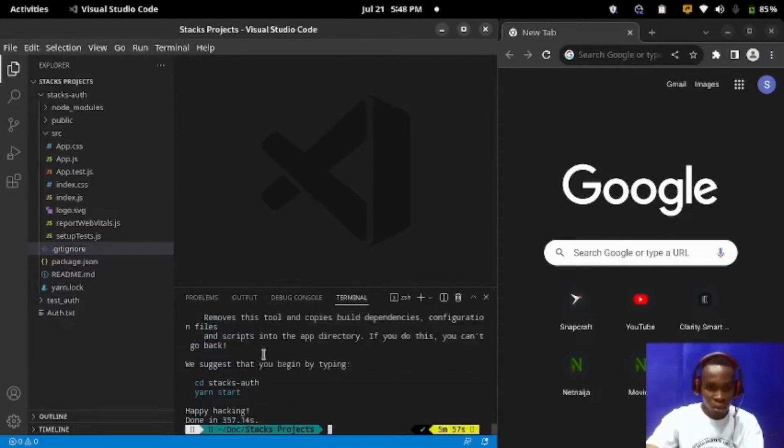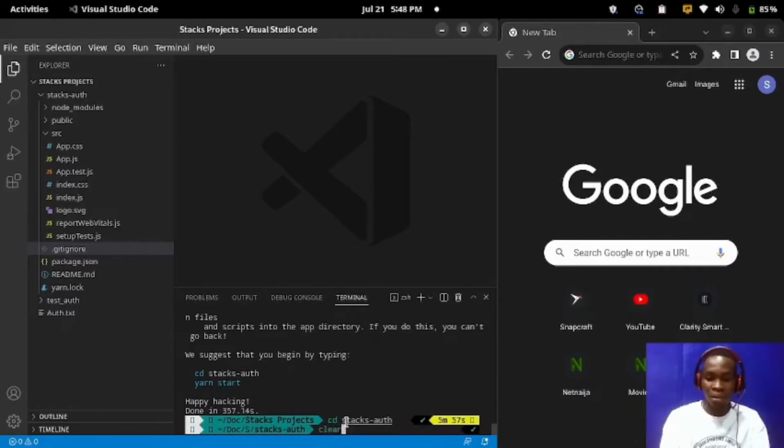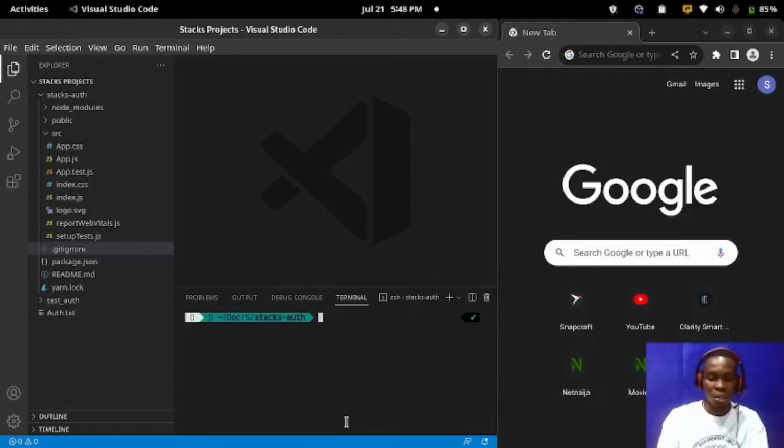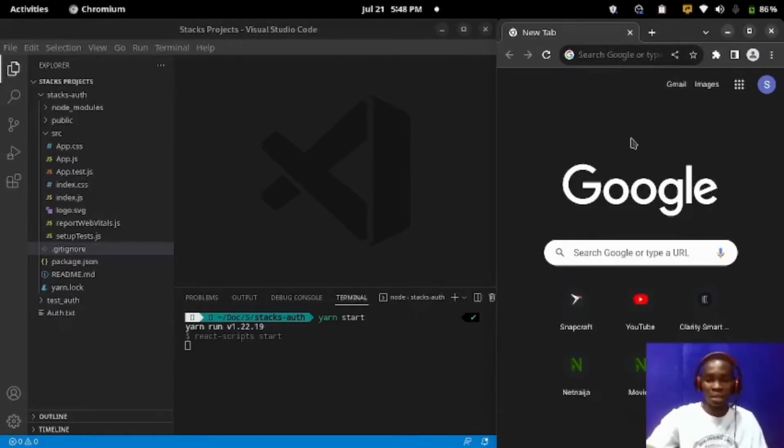Okay, so now I'm going to do yarn start to actually start my project. First off, I'm going to have to cd into my project directory, of course. So I'm going to cd into stacks-auth. Now I'm going to clear that out so I can clear up all the unnecessary information. Furthermore, I'm actually going to start my app on the browser so I can see what we're editing. So I'm going to wait for that to happen.